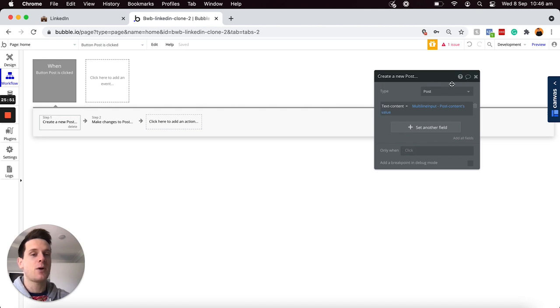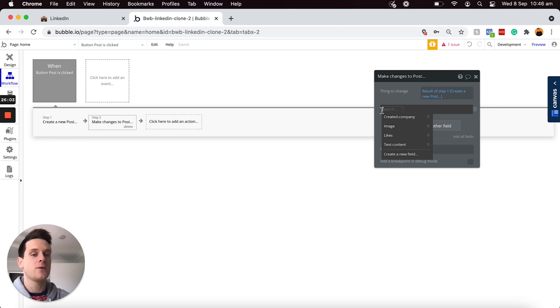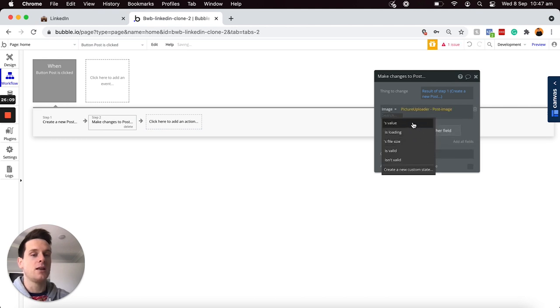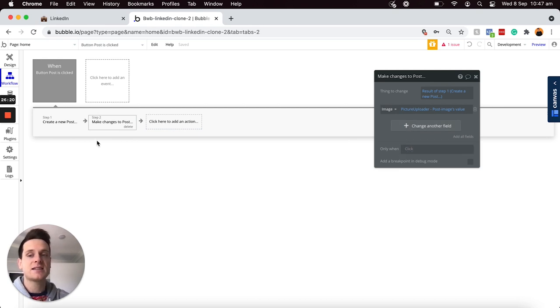So at the moment, this post would have been created in our database and it would have some text stored within it from our multi-line input. But what I'd like to do now is store the value of the picture uploader. So I can select that the image will need to equal the value of our picture uploader element. And now it's right here that I also want to explain that you can add a condition onto this workflow step that only allows this step in our workflow to run if the picture uploader's value is not empty. And that way, if it doesn't have a picture in it, it will just skip this step entirely. But if it does have an image within it, it will add that to this post that's just been created.